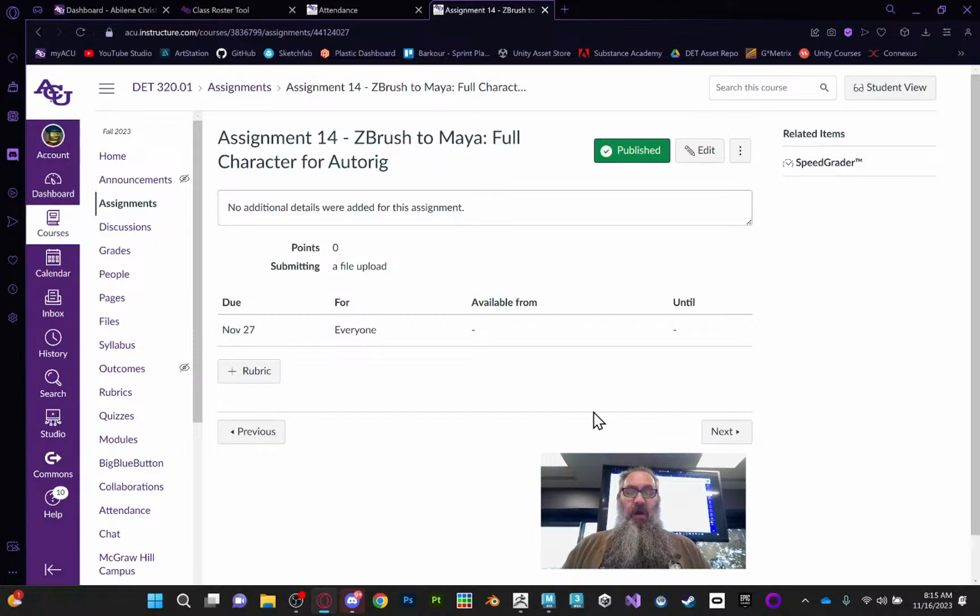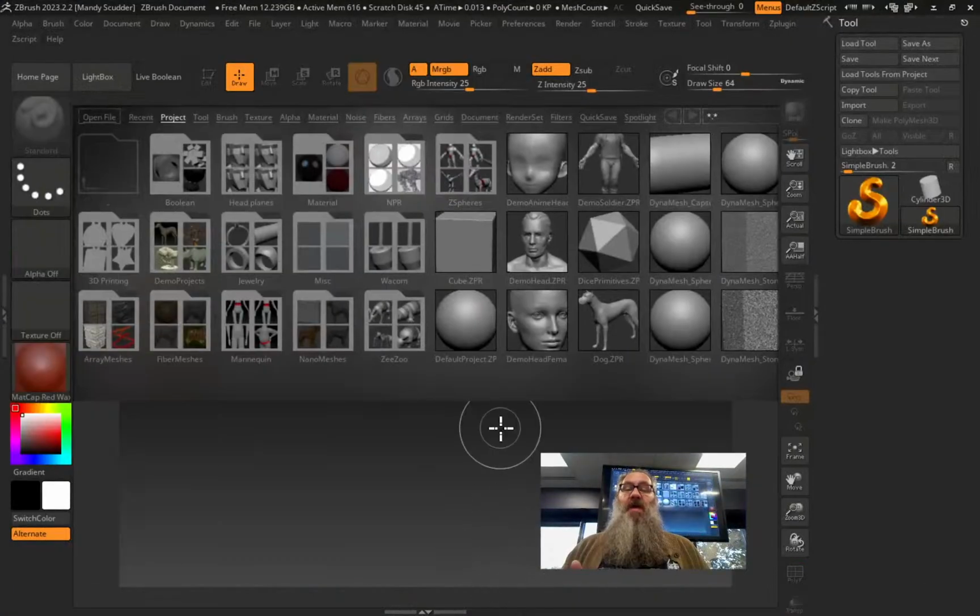That's what happened. All right, so I'm just going to pull a character from ZBrush. What I want you to do this week is to start with something in ZBrush, make it your own. Okay, so we got this demo soldier. He's probably the most complete. He might be too complete.